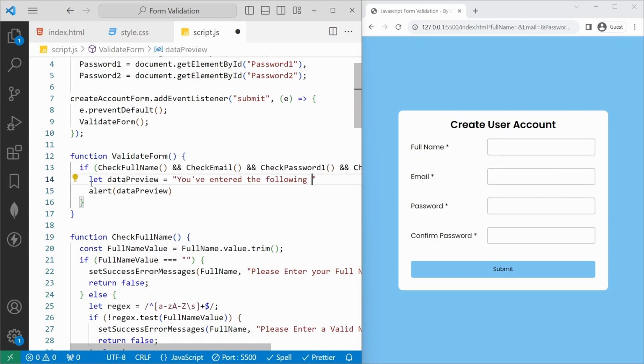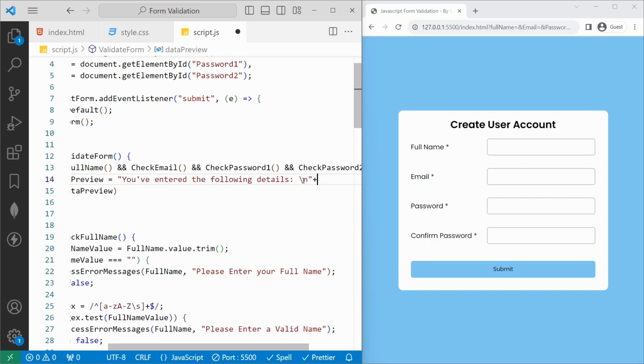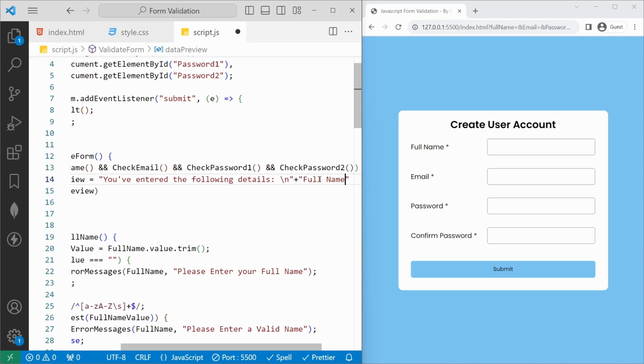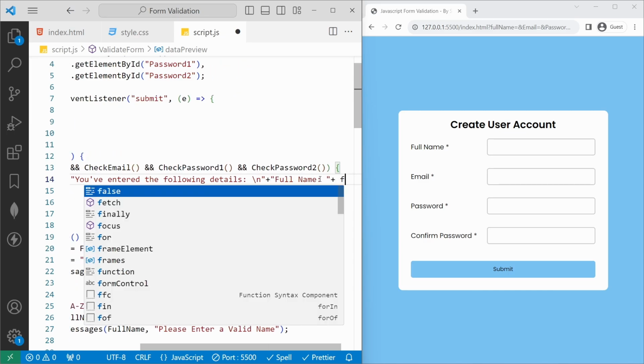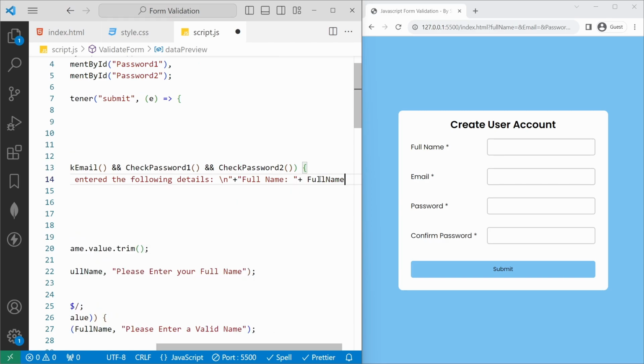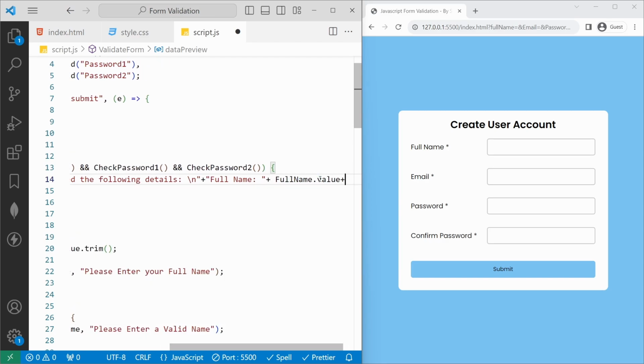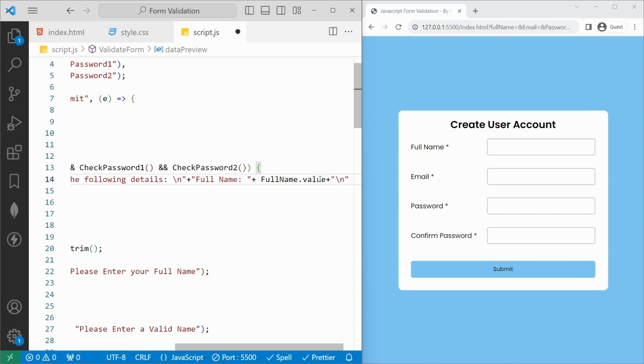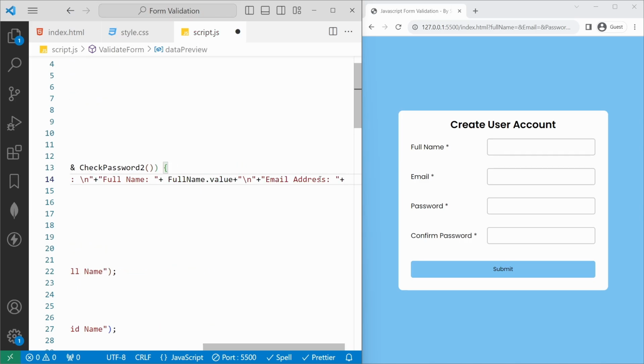Here, you have entered the following details, with \n, it will help to add the string into a new line. So then we'll add the full name. For that we are able to reach the full name value, fullName.value. Then again we'll add a new line, and email address should be email.value.